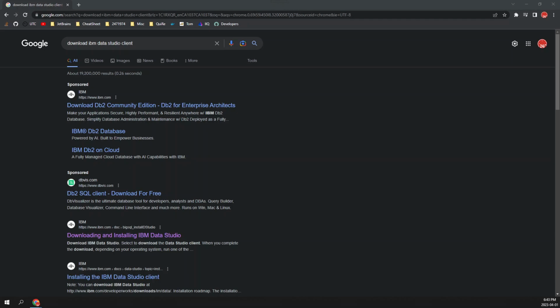Here is how to install IBM Datastudio. First, start with searching for IBM Datastudio client from Google and click on this link, downloading and installing IBM Datastudio. This is an IBM page.